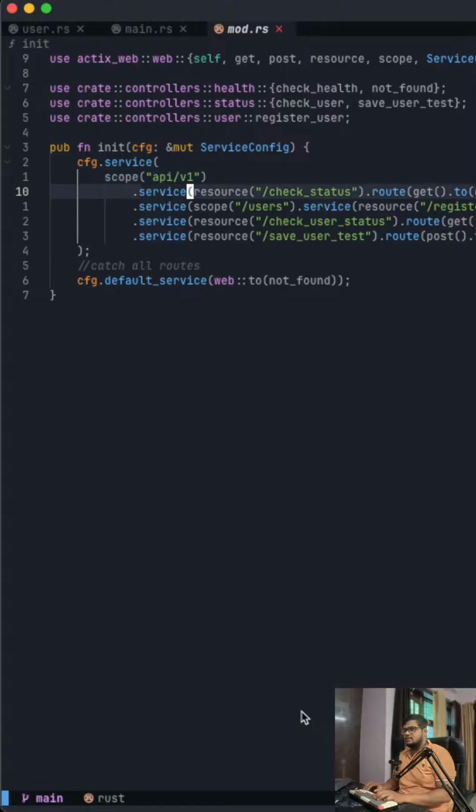I have a service. Inside this I'll pass a resource. This resource will be the endpoint that the client will use to connect, and it will redirect it to a route. The route will take a type, whether the request is of GET type or POST type, and then the dot to will send it to the appropriate handler. So for now here is check health. If I check the health of a server, I'll check API slash v1 slash check status.